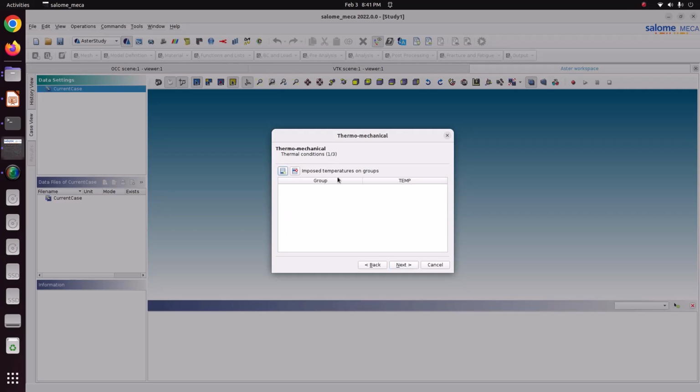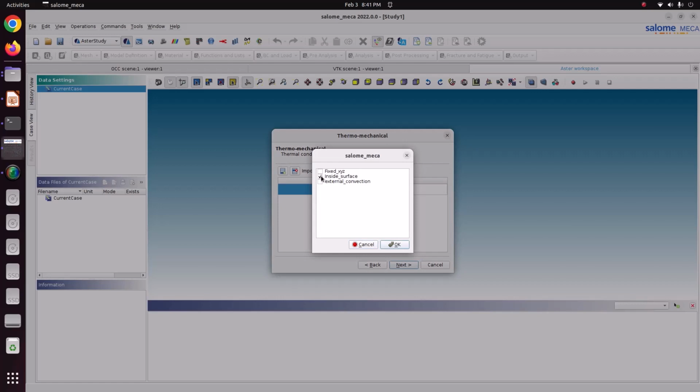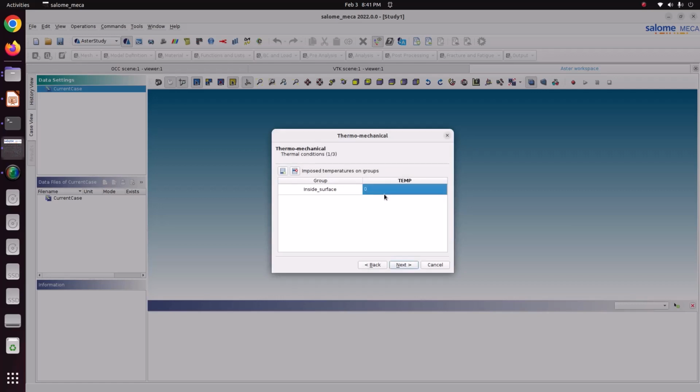Go to next. First one is imposed temperature on groups. So inside, here you can see inside temperature is 415 Kelvin. Inside surface, 415. Just next. There is no heat flux. Give no. Select next. There is no volumetric heat source also, select next.